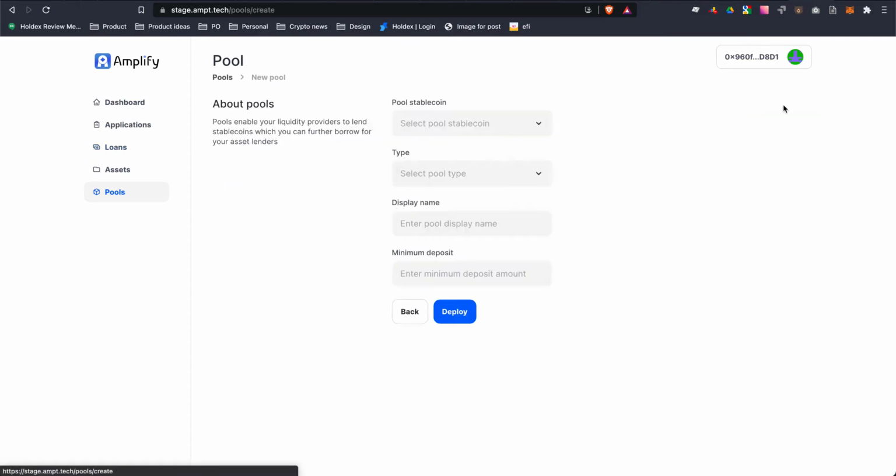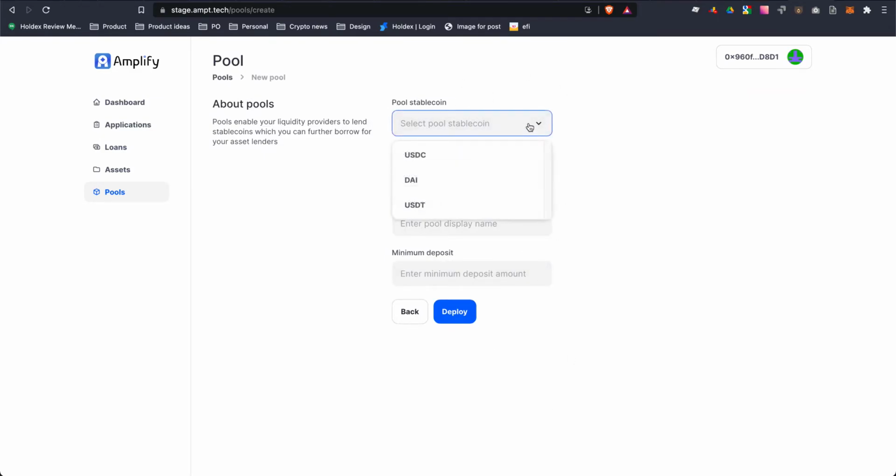So you're going to click on the new pool. Over here, you need to complete the entire form. The first thing you need to do is select the stable coin that the pool will support. The pool can only support a single stable coin, so be wise and select the one that you need. We already have a pool for every single type of stable coin, so for the demo purposes, just go ahead with the DAI. Then we need to select the type.